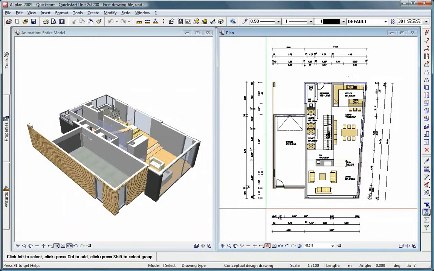Welcome to Allplan 2009 Quick Start Tutorial Unit 3. In this chapter, I will demonstrate how to generate 3D sections in Allplan and how to derive objects.